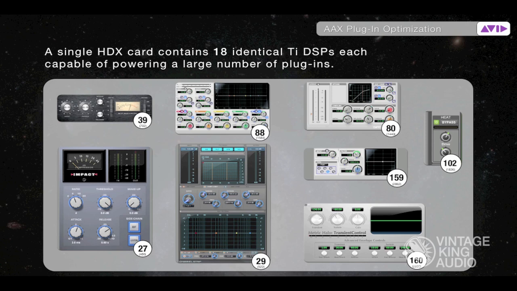You've got 39 1176s, 27 tracks with Impact on it, 29 tracks with our new channel strip on it, 88 EQ3s, 80 Dyn3s, 159 single band EQs, and 160 instances of Transient Control. Now this is all in one session running on one card. Fairly impressive for the amount of plugins if you look at the count there.